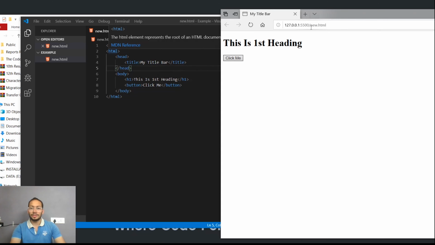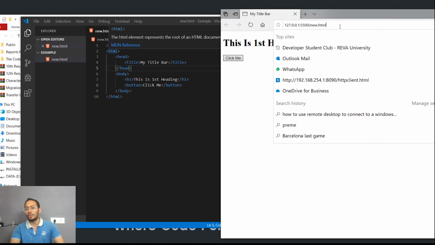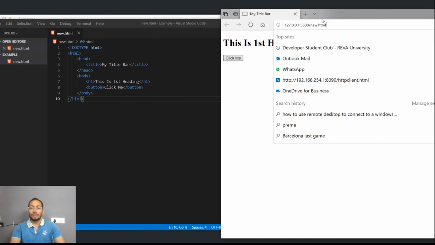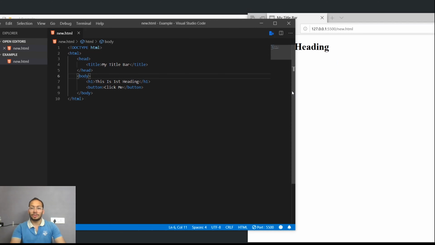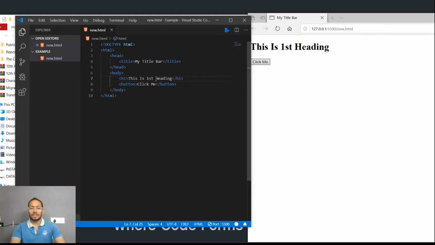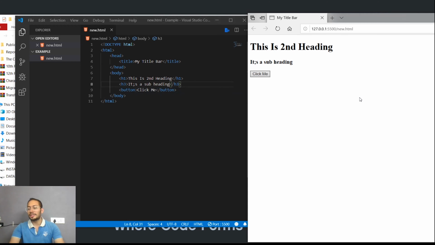So you can see this is the IP address, and 5500 is the port, and new.html is the name of the file we made. So it's running live. What we're going to do is check if it's actually live or not. So I'll increase the size of it, and now let's change the heading. Let's call it my second heading. Okay, see that the change is not there because I haven't saved the program. Now let's add another heading h3, and let's say it's a subheading. Okay, now I saved it and you can see that the changes are there.